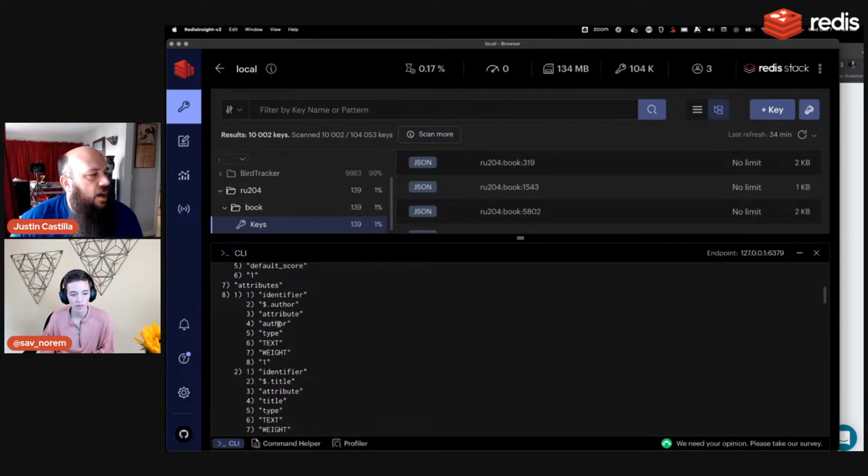$.author as author, and it's a text. And you'll see this weight here. Weight is basically how often it will be returned first as a search result as compared to others. So you can give things that are more commonly searched for more weight. And by default, everything's 1, so everybody has the same weight.